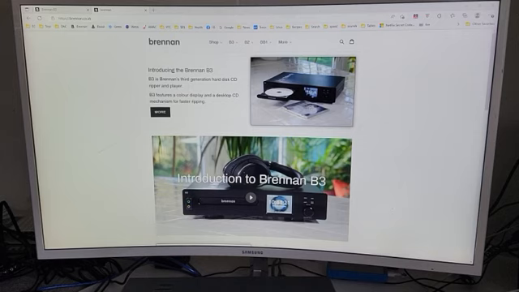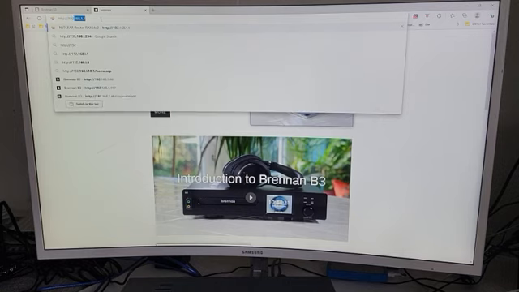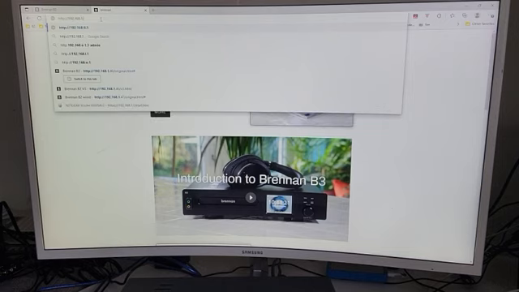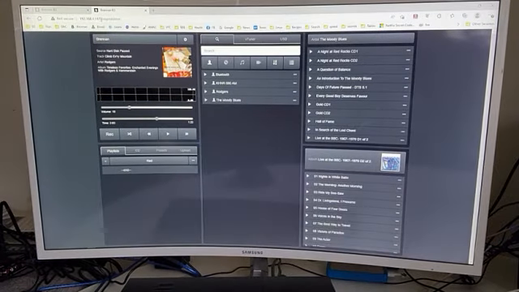Okay, with the IP address, we want to go to the web page. Go to your favorite web browser, go to the URL line and type in http:// then the address that you saw on the front of the Brennan. In my case, 192.168.1.117. And it should come right up for you.